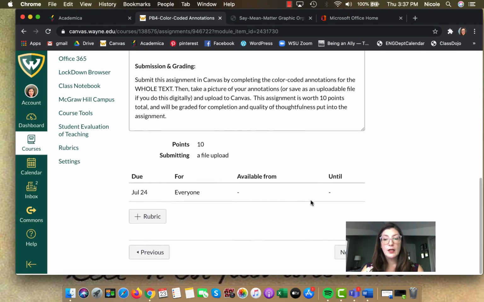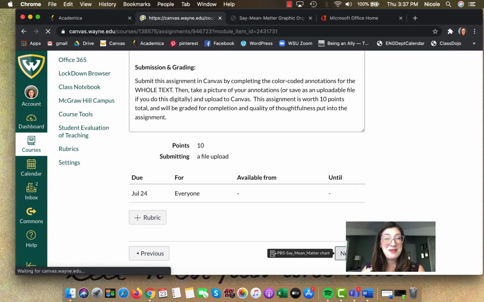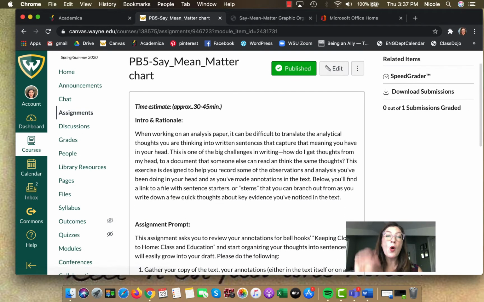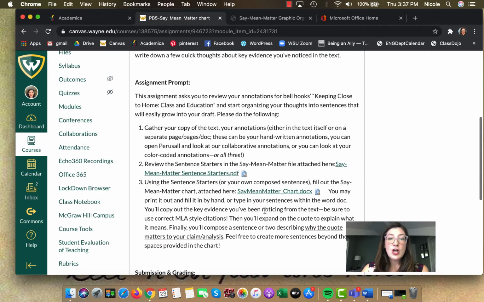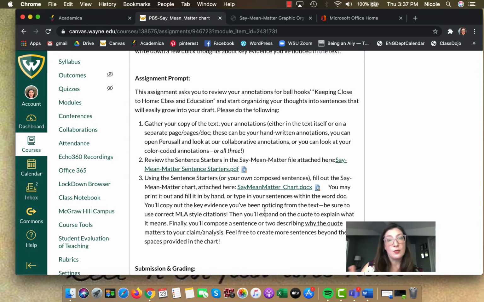Okay, so that's PB4. PB5 is going to be more targeted at taking what you've already been doing by reading and rereading and thinking about the bell hooks piece. And this is where you start to build actual sentences for your actual essay. So the Say Mean Matter chart is just a graphic organizer, basically, that's going to help you start to try out some sentences that you can use in your actual paper.